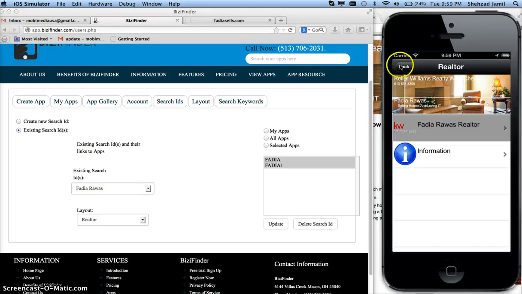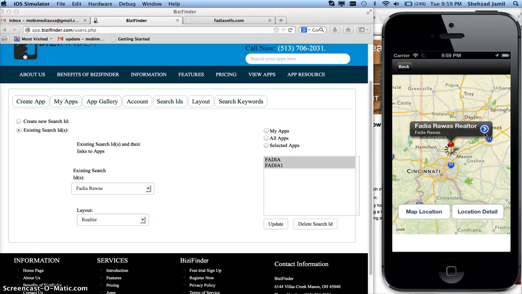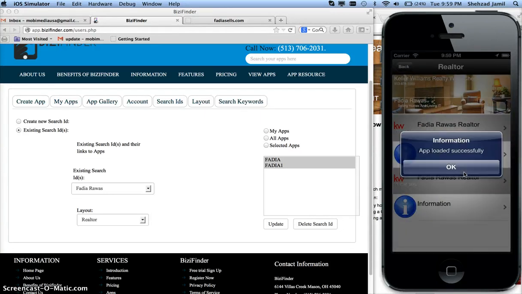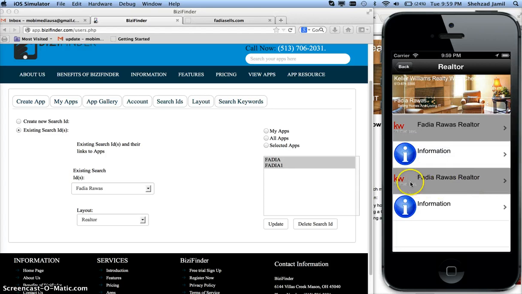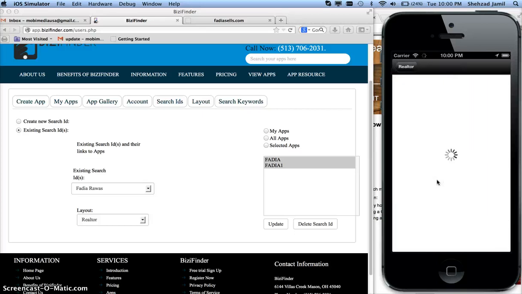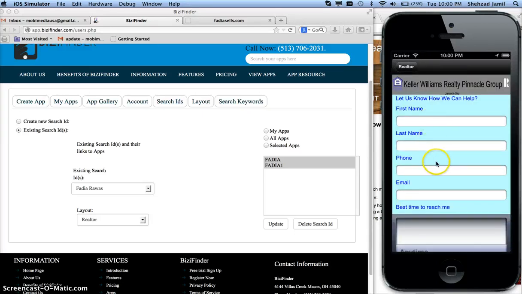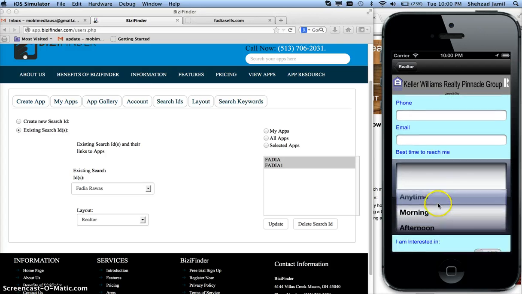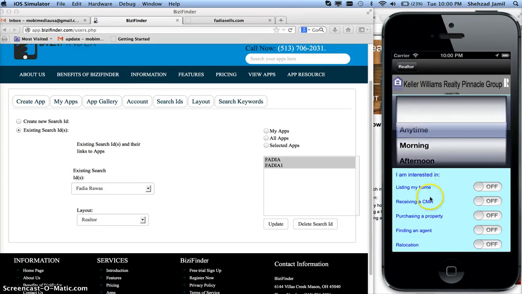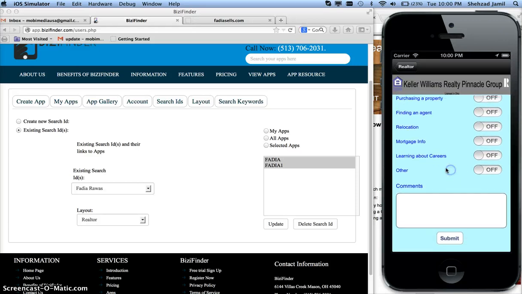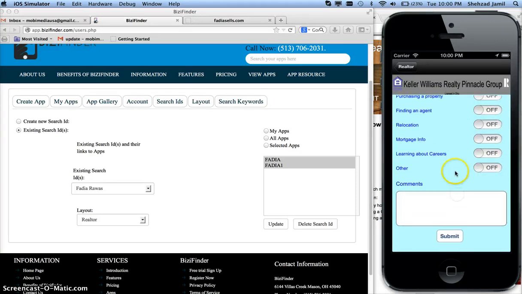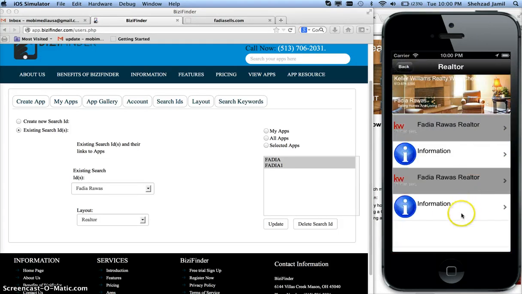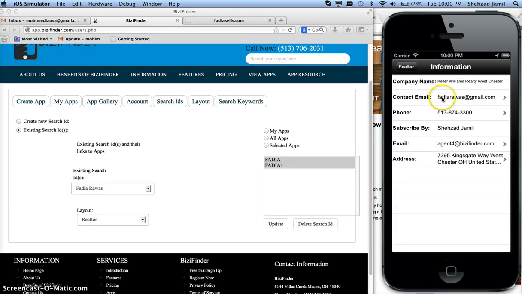I'm going back to the simulator, pressing the back button and searching her app again. Hey, here we go. Now you can see her app is there. As you know, we are using the same icon, so it is coming here. If I click here, you can see the inquiry form is there, with single choice, multiple choices, comment. So it is ready. Once someone enters all the information and submits, it will go to this email address fadirawaz@gmail.com as well as to my email address. That's how it will work.